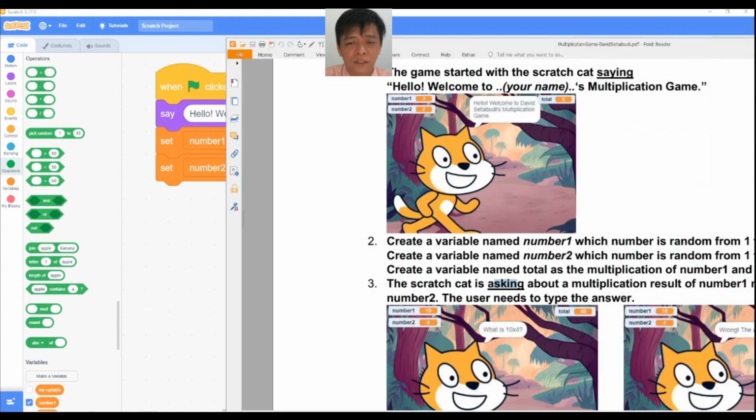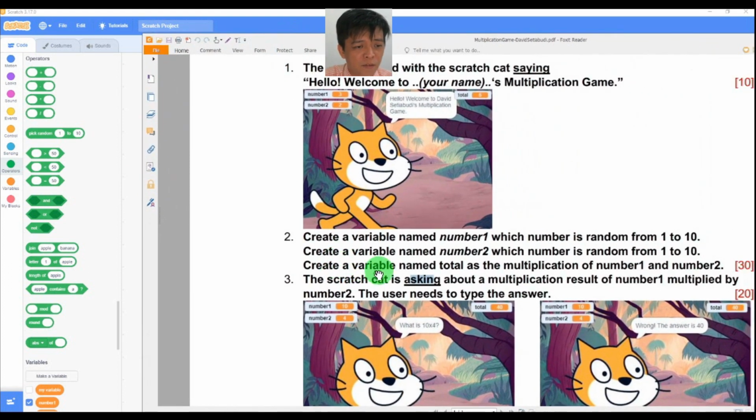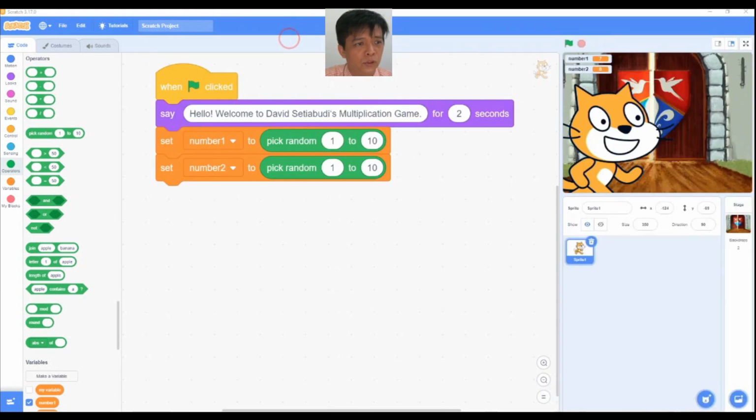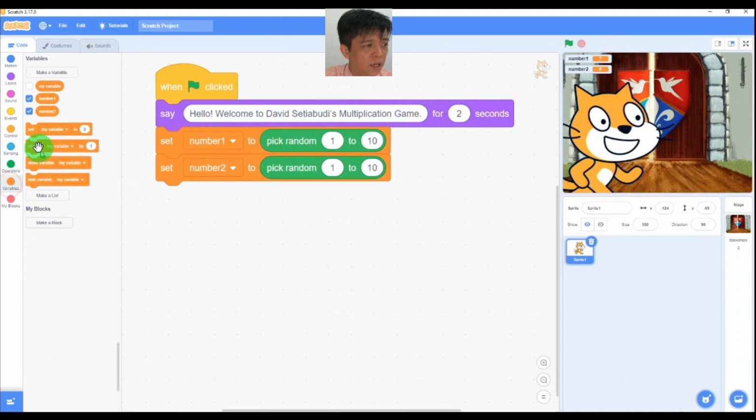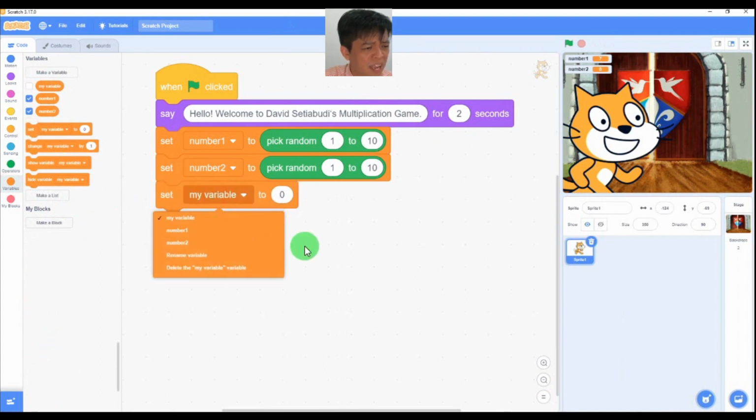Now, the last one is create a variable, name total, as the multiplication of number 1 and 2. So we go here, set the, hey, there's no total.